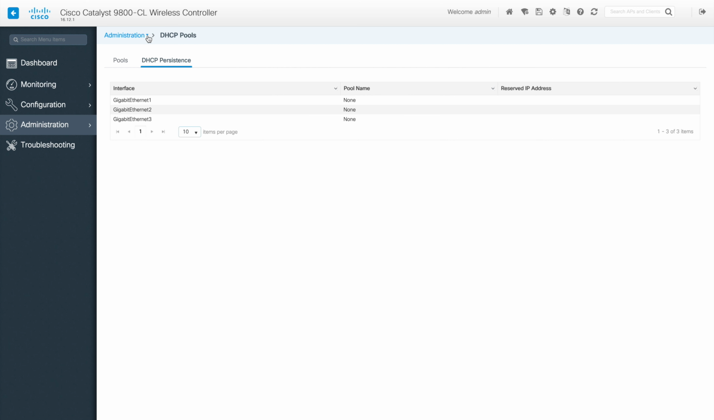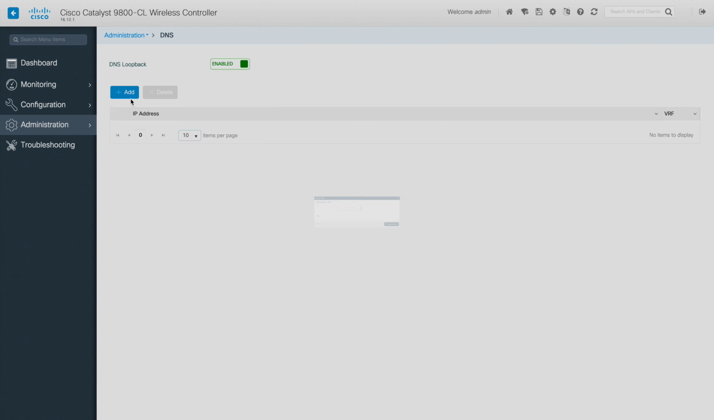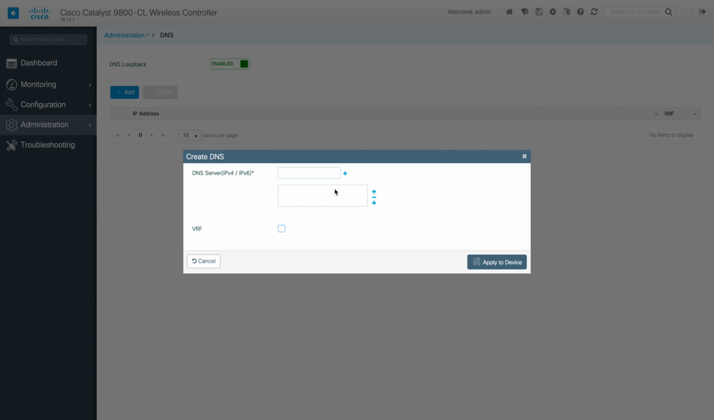Next option under administration is DNS. This is the place you can add your DNS server information, and you can sort it how you want. Let me add that. You can sort it by clicking this button, the up and down arrow. This VRF is not there right now, but anyway, these are the options available on DNS.